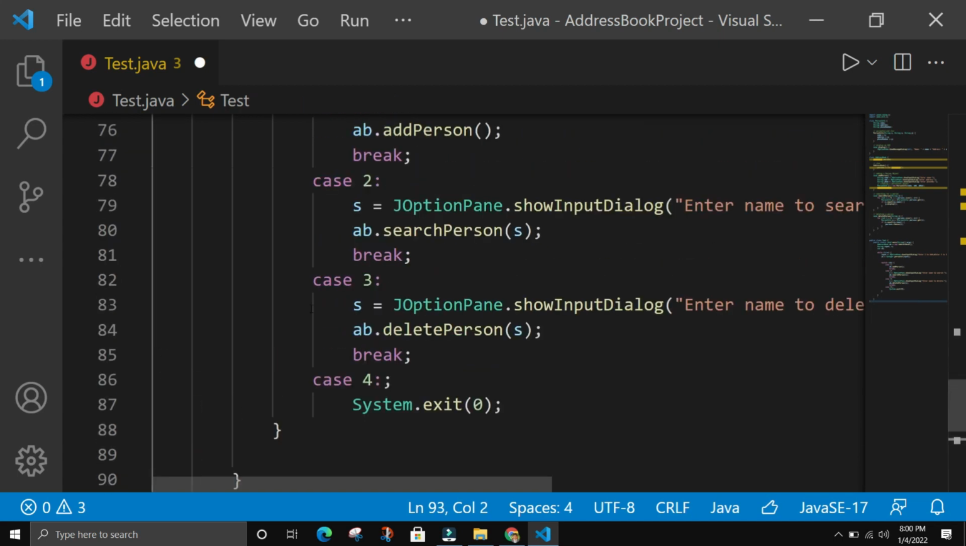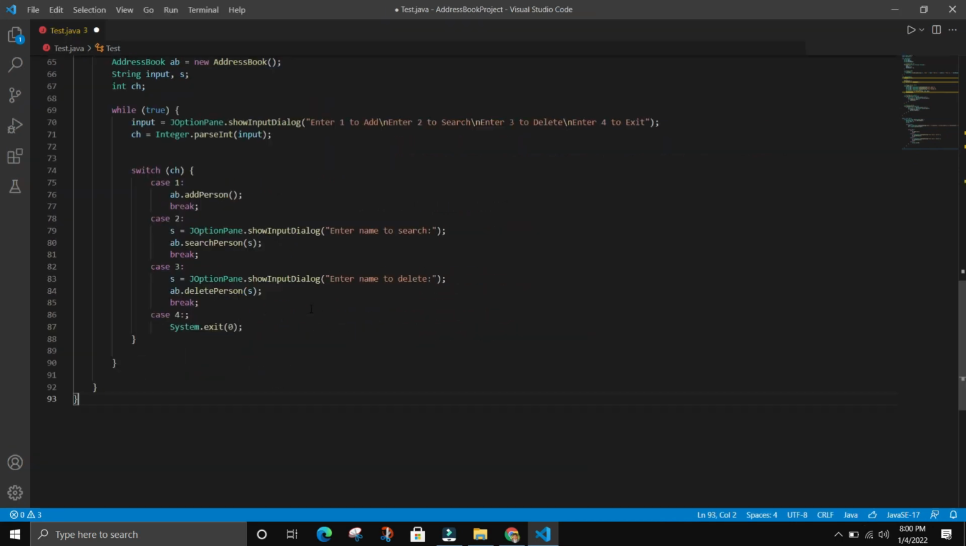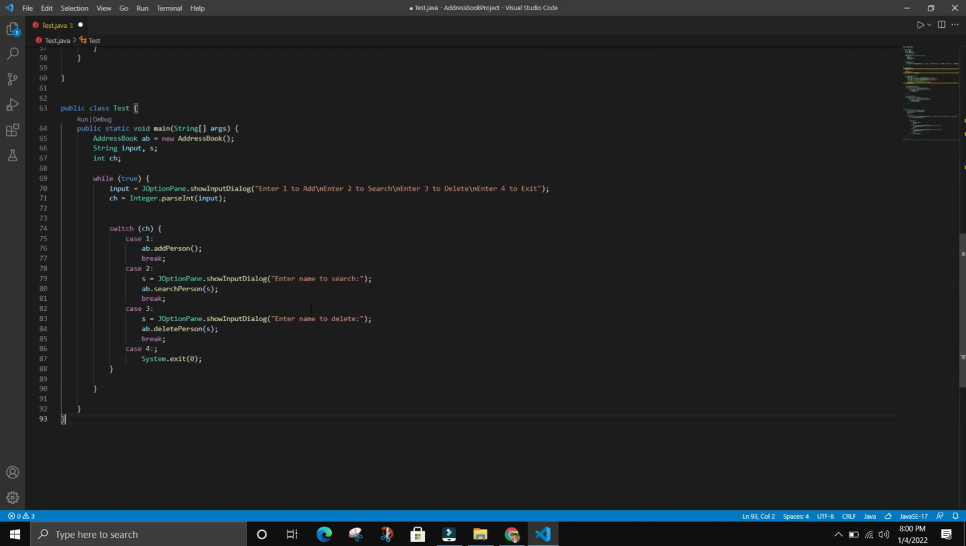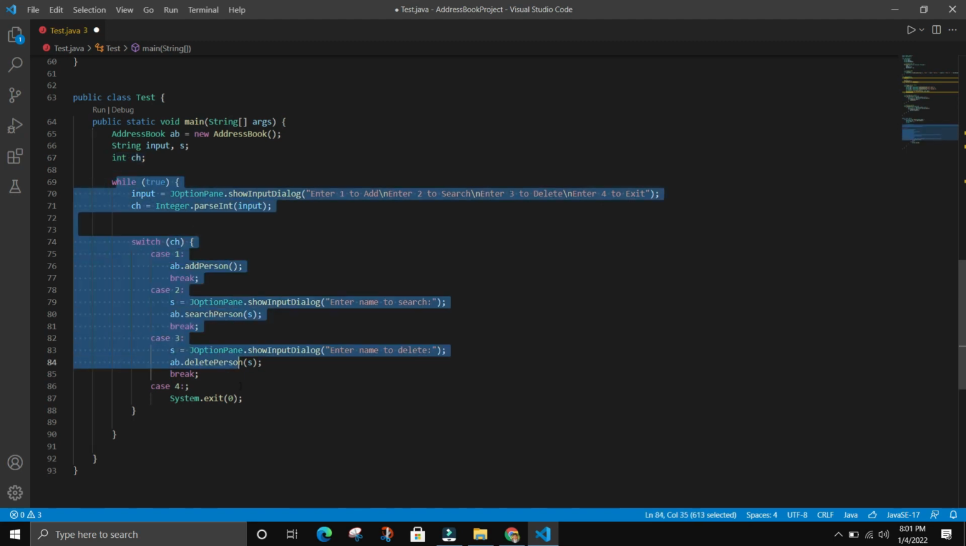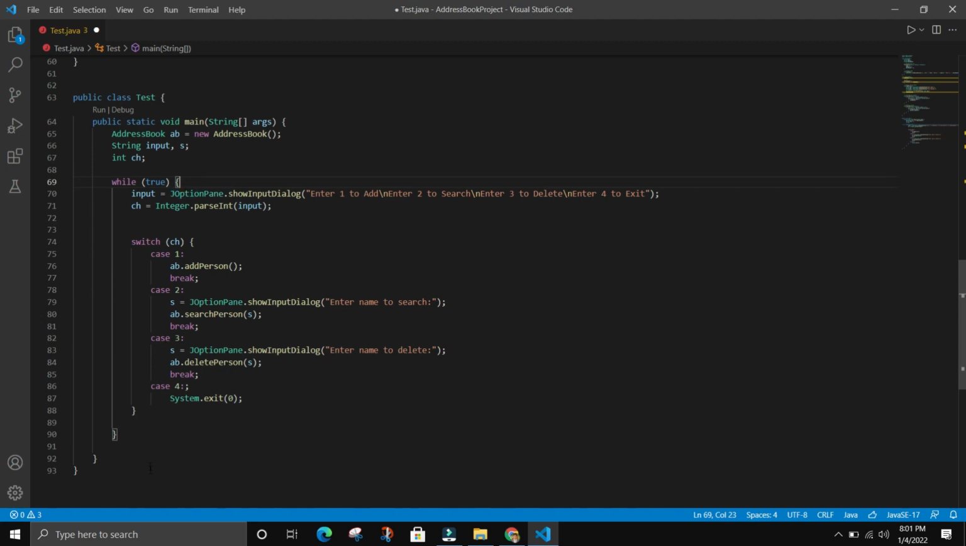So let's have a quick look at how it looks. This is our switch, and let's look at the whole test class. Public static void main String args, AddressBook ab = new AddressBook. We have these two strings and this ch. We have a while true loop, and you can see the body with the input JOptionPane.showInputDialog. It just wants you to enter things, and it should definitely work.